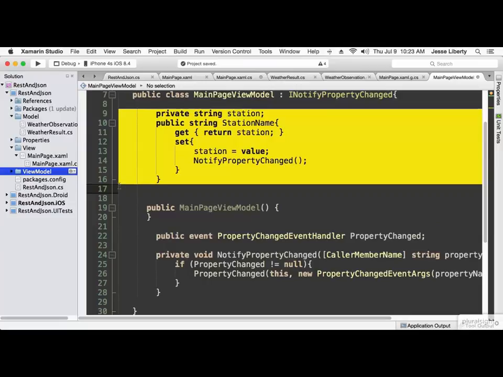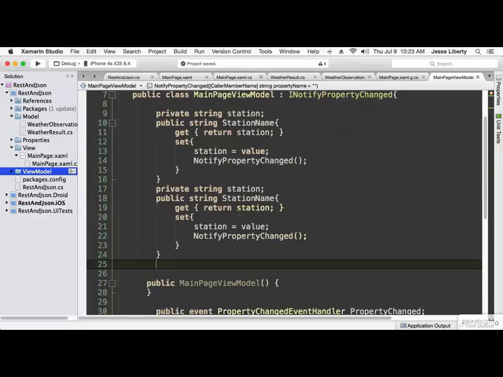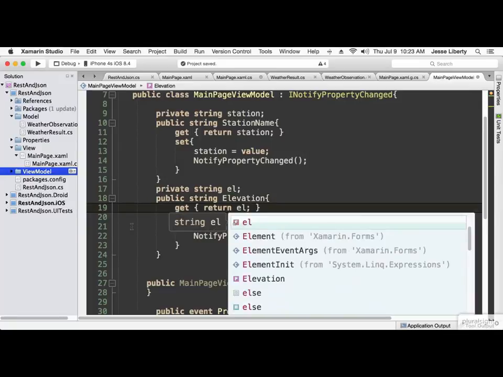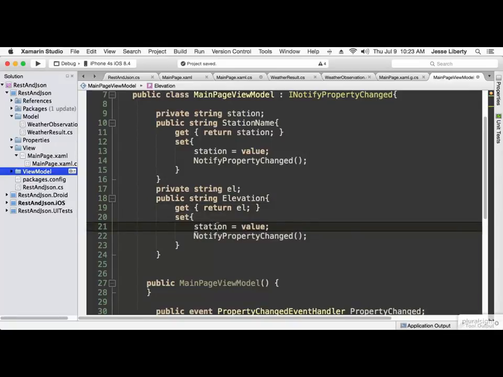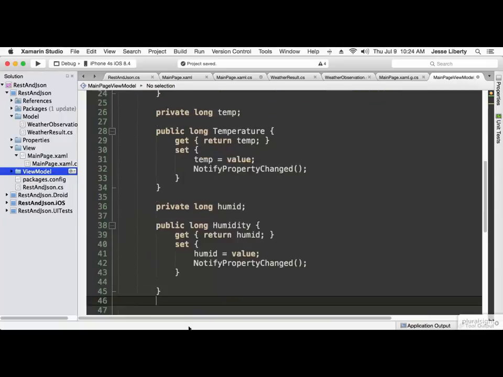Let's copy and paste this property and create a second property, and this one we will use for the elevation at the location where the weather is being tested. And once again, through the magic of video, we're able to show you a couple more quickly. We've added a property for temperature and one for humidity.